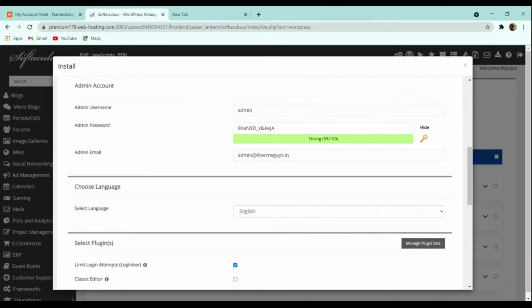Then we have to choose the username and password. So let me give it a username. Here I will give it the same as guys, and you can use a random password, or you can give any password also, or you can use a random password generator to generate passwords for you. After that, here we have to fill in this admin email address.